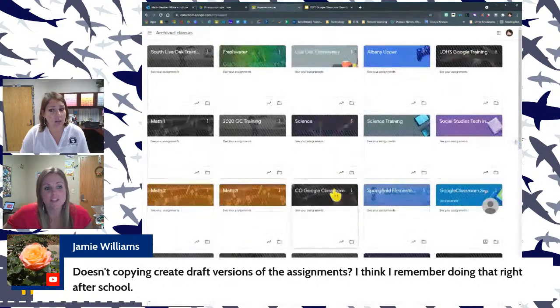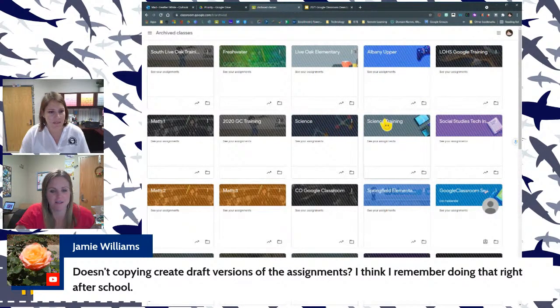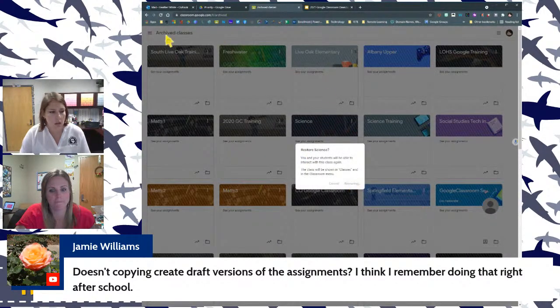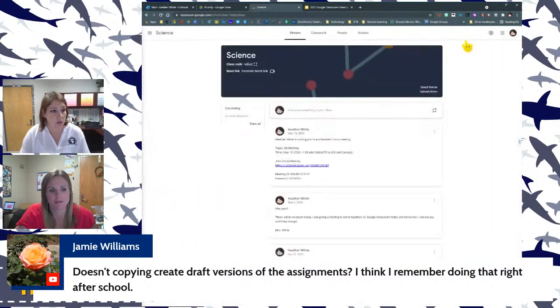So I have a second question about that. It says, doesn't copying create draft versions of the assignments? And that's what it did. Yeah. So let me find one. Let me restore this one real quick, because I know for certain there are things attached to that and should still be there.